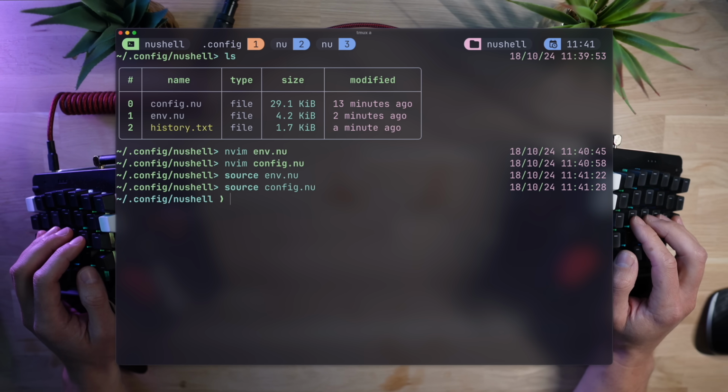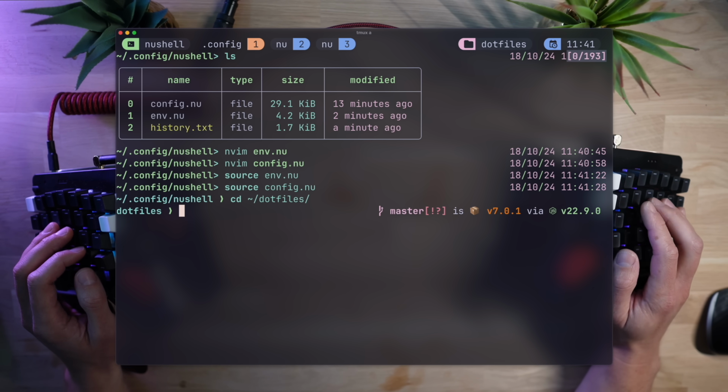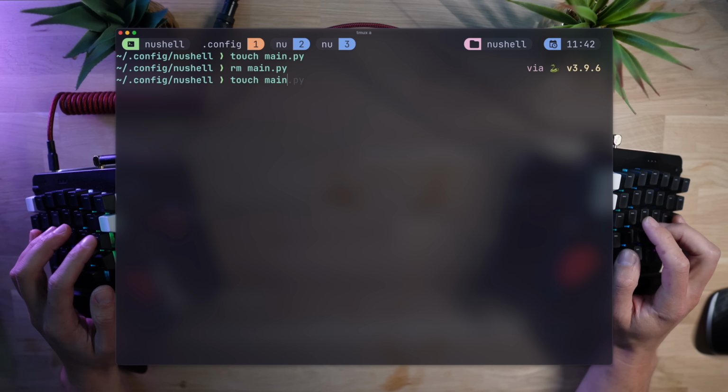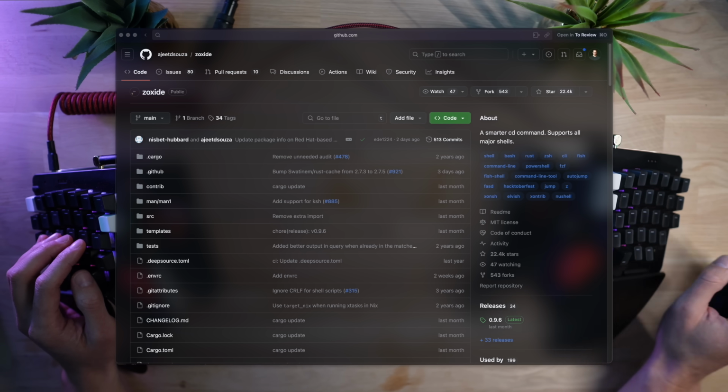The colors changed, but let's head over to a Git repo like my .files, and what do you know, my beloved prompt is here. If I create a Python file, Starship sees it. Golang, no problem. I got my gopher. Good to go.